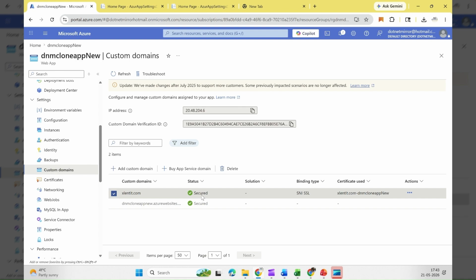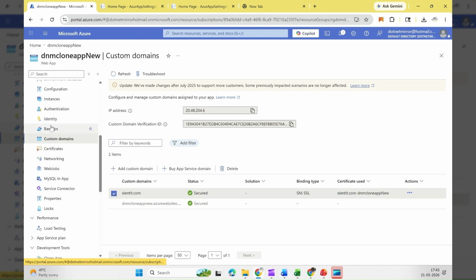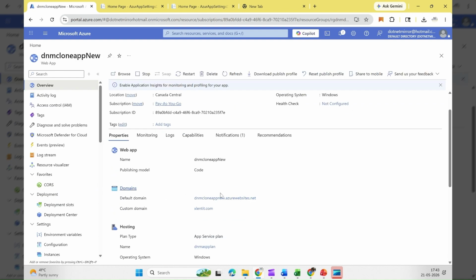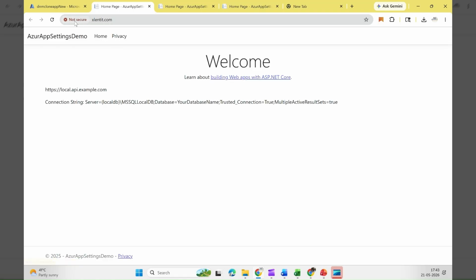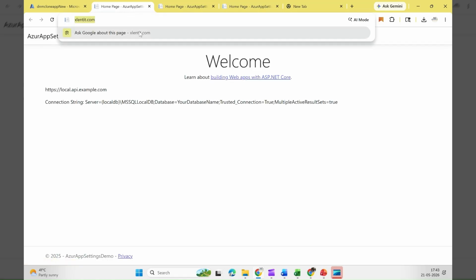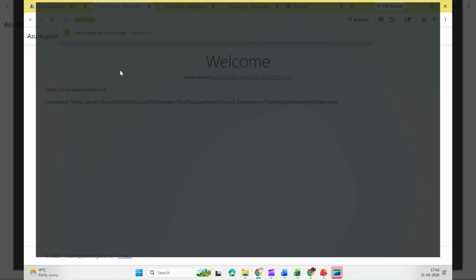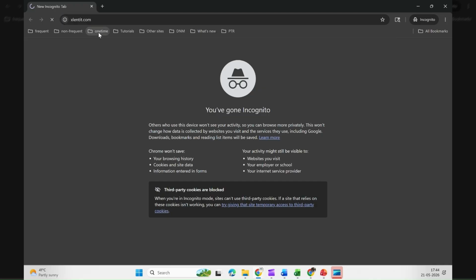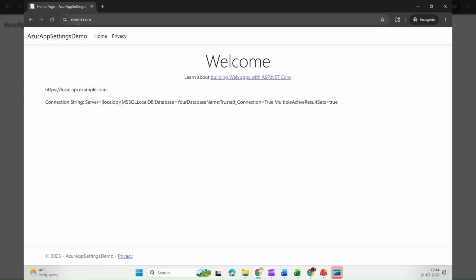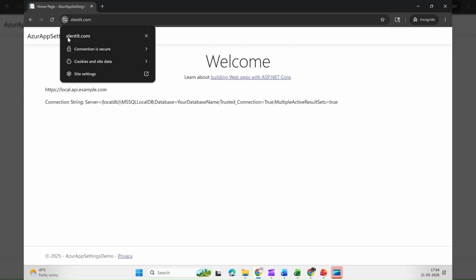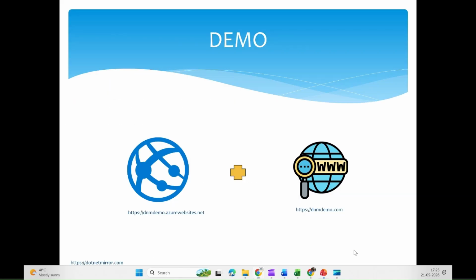Now it is secured. Let's go to the application. You can see here, this is the default domain and this is the custom domain. Let's click on this. Still it is showing as not secure, but if you try to browse in incognito mode, now the settings are applied. You can see that our connection is secured. Let's go to the slide.